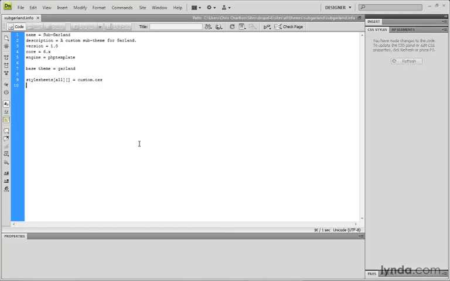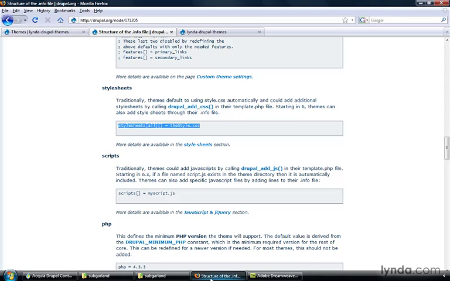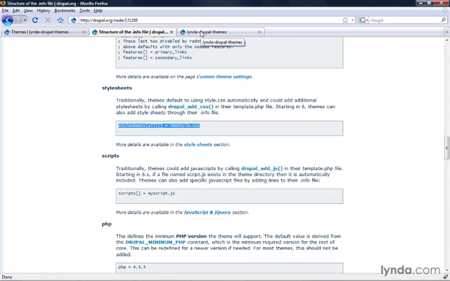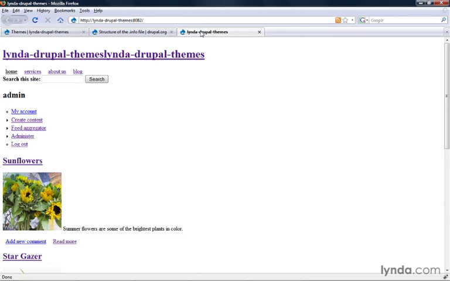Let's go back and refresh Drupal to see what happens. So I'm going to go to the tab that is the homepage of our Drupal site, and click Refresh. And you're going to see that nothing will change. This is because Drupal has its own internal cache for themes. So we need to flush the cache. And by doing that, we will then see all the new changes in our theme folder.